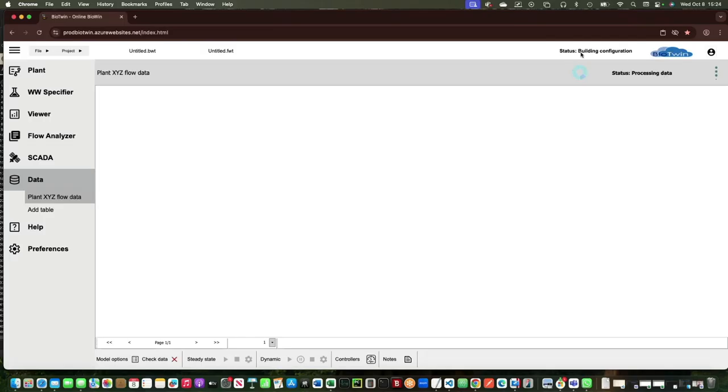So we have a status at the top that is specific to building files and simulating files. And then we also have a status that is specific to the data import exercise. So once the data is processed and downloaded, you'll see this status will disappear. Depending on your internet speed as well, that will impact how long this takes. So you'd like to have a reliable internet connection when doing things like this.